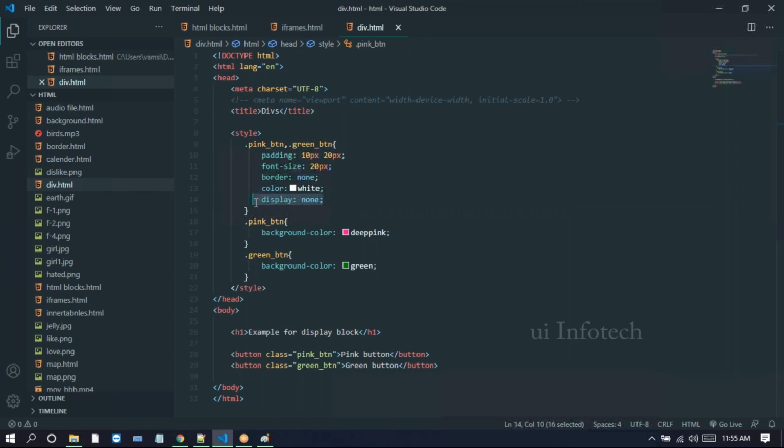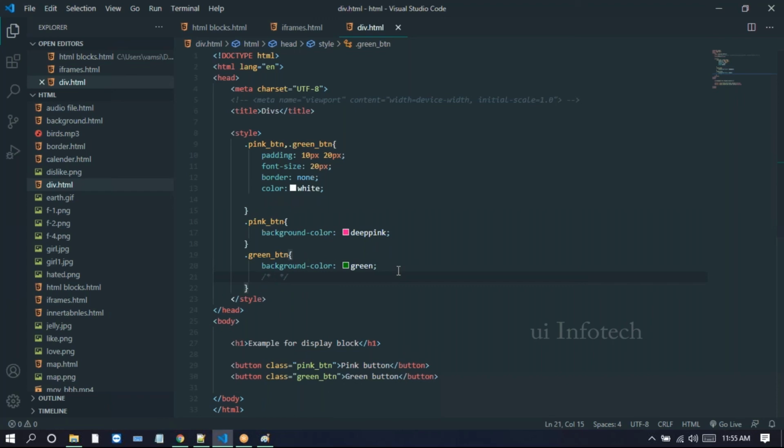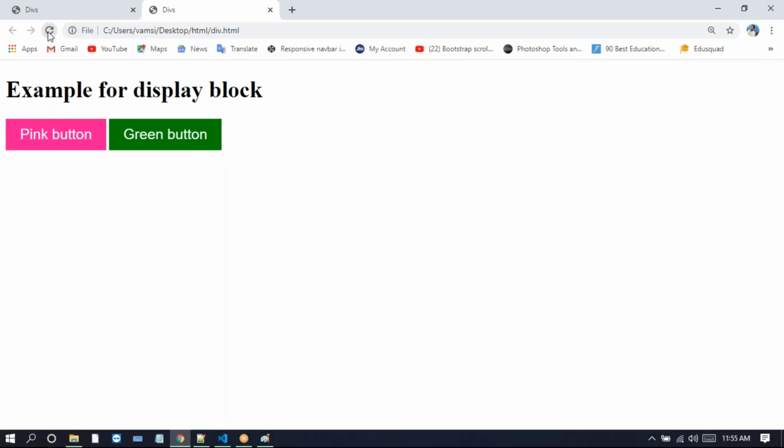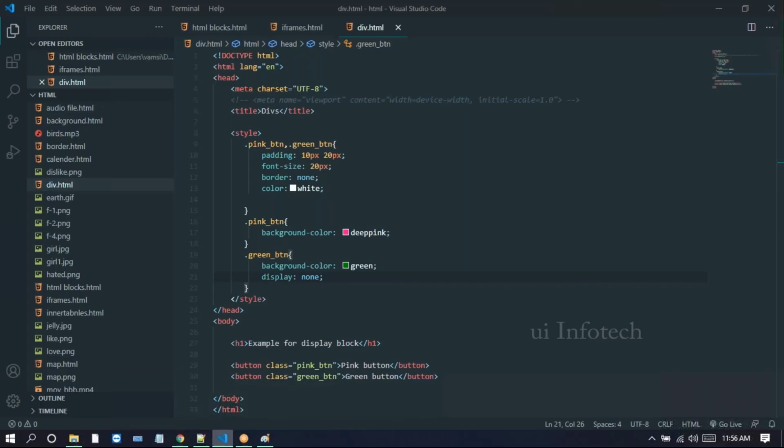Here I'm just writing none. If you write none, it will hide this button here. We just cut this button and paste it in the green button here. Now we can run this one on the browser. See, it will hide the element here. So like this, we can use display here. I just uncommented this one, because we didn't want it.